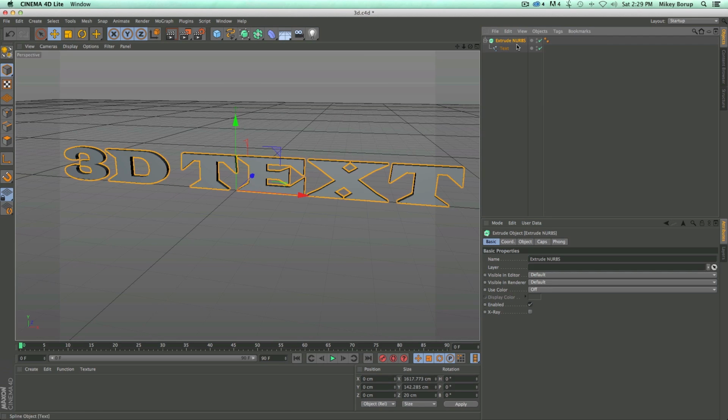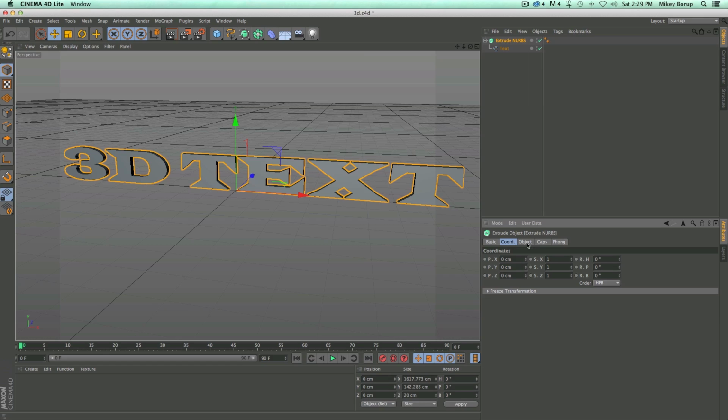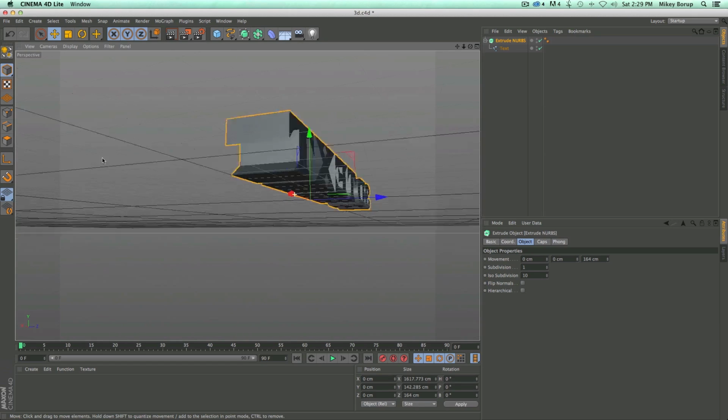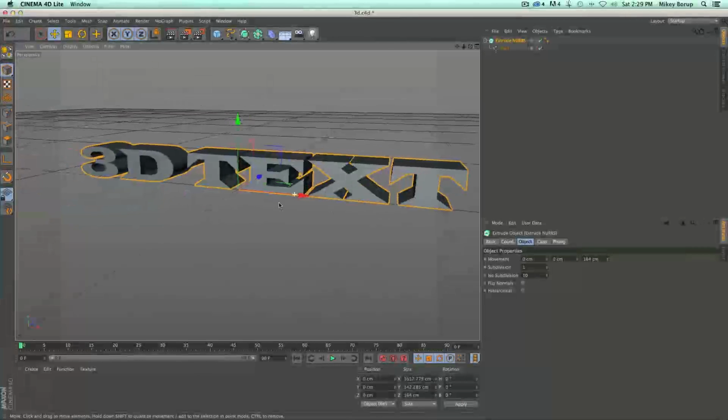So if I click on the extrude, I can come down here and change up some of the settings. I'll go to Object. I can extrude that back that way. Let's kind of look around. Yep, that's cool. And say there's some settings I want to change.